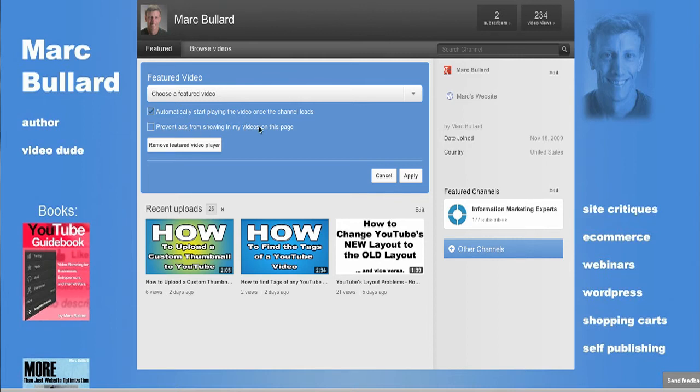And you can also prevent ads from showing up in videos on this page, which means that if you have ads on your videos, they will still be shown if a person is outside of your channel and they're watching it just on a regular YouTube page. But if they're on your page, the ads aren't there, so you can either turn that on or off. I'm going to leave it off for now, but maybe to clean it up, I might turn it on one of these days. Then you can also remove a featured video player if you want to get rid of the featured video player. Once you choose what you want, you click apply.